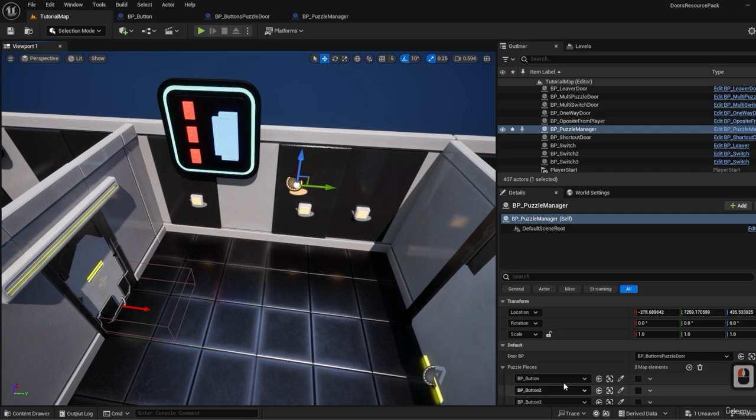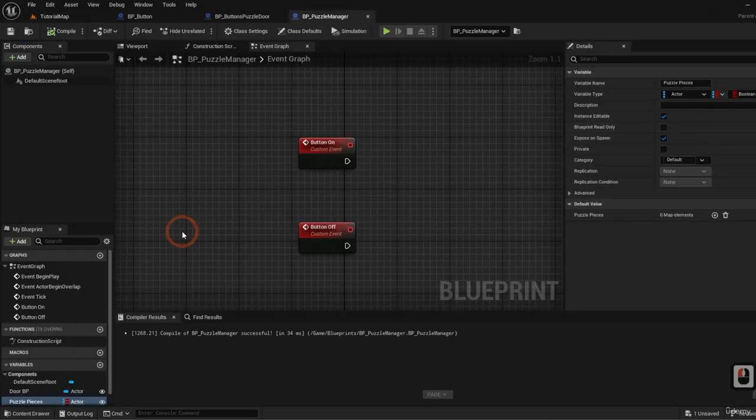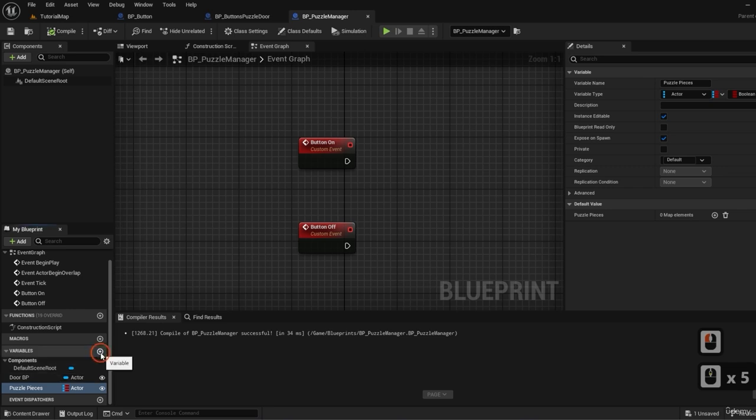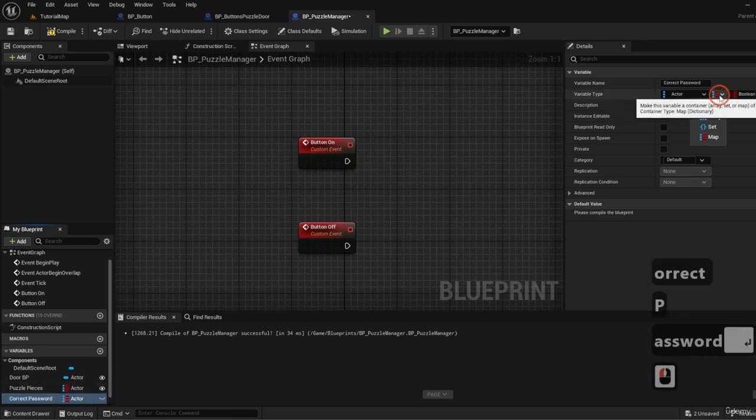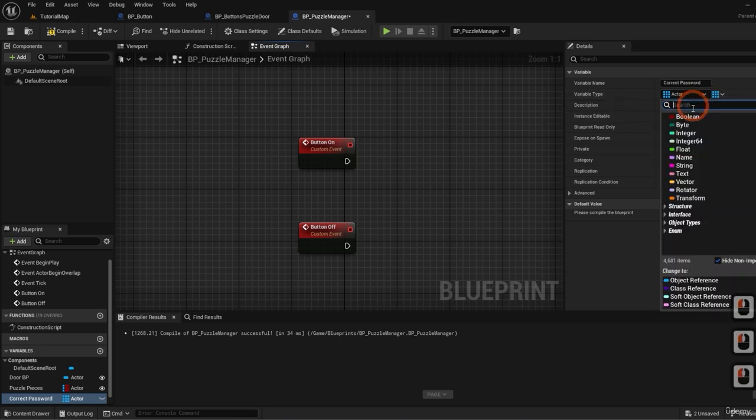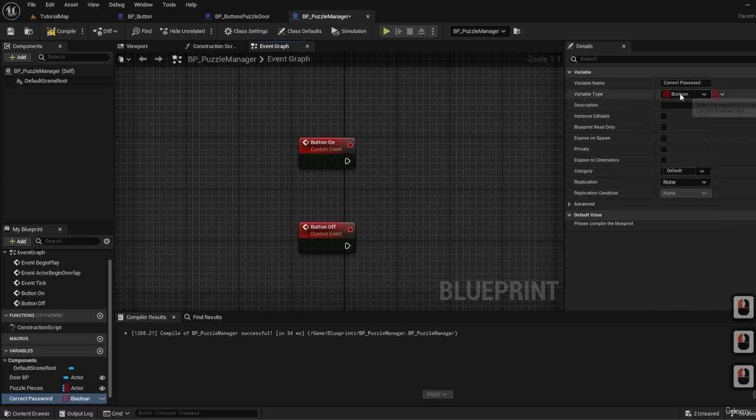Now, since we have an order of 1, 2, 3, and we have a corresponding on-off button, we can set a code of which is the correct way these buttons should work. So let's go back to our puzzle manager. Let's create another variable that we will call correct password. And it's not going to be of the type map, it's going to be of the type array, and it's going to be of the type Boolean, container array and type Boolean. We're going to compile and save.